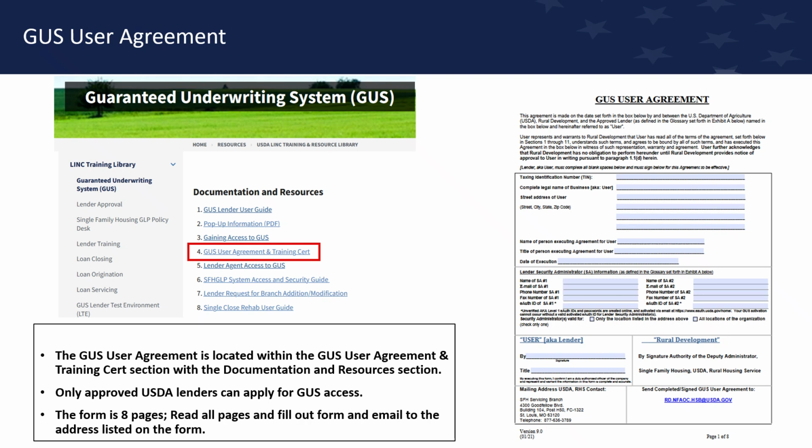You might be wondering, can only one security administrator be listed? Yes, but USDA highly recommends 2. People get sick, take vacations, leave jobs, etc. By having at least 2 security administrators, there is a greater chance that the lender will be able to continue to manage their GUS needs if one security administrator becomes unavailable.